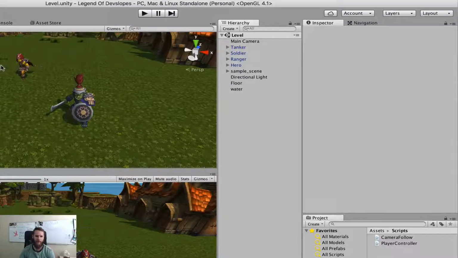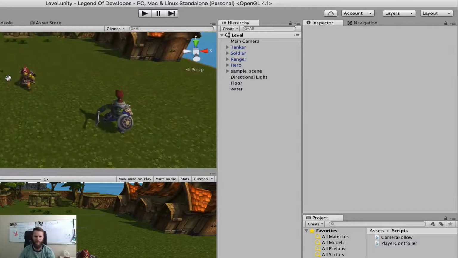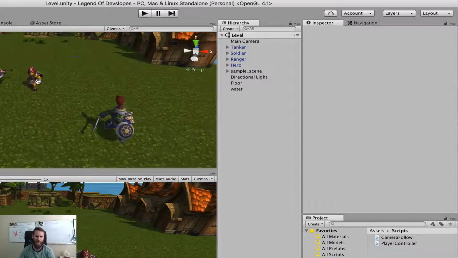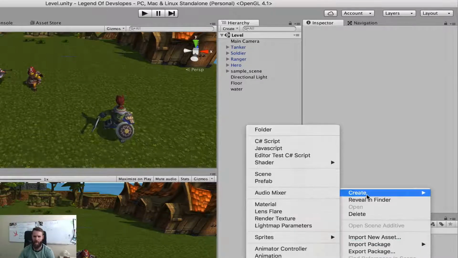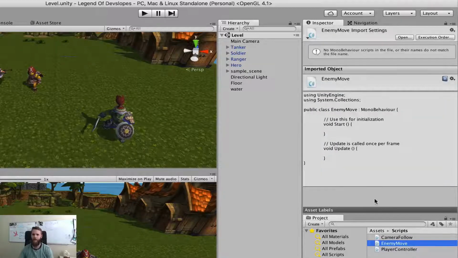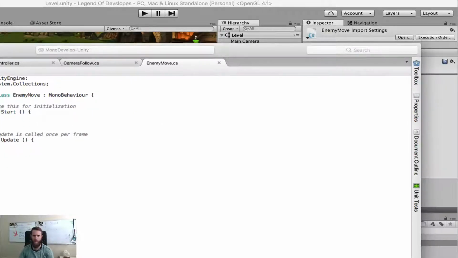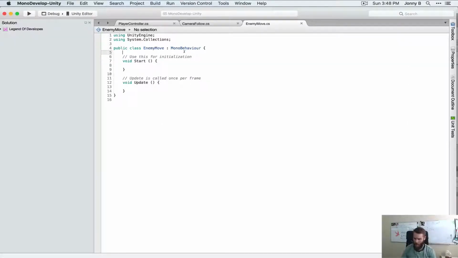And now we need to write a script for our enemies to be able to move. And so we'll need to set a target and tell them what to follow. And so in our scripts folder, go ahead and right click on scripts, create C# script, and say enemy move. All right, and go ahead and open that up. Just gonna pull that over here. All right, let's get started.